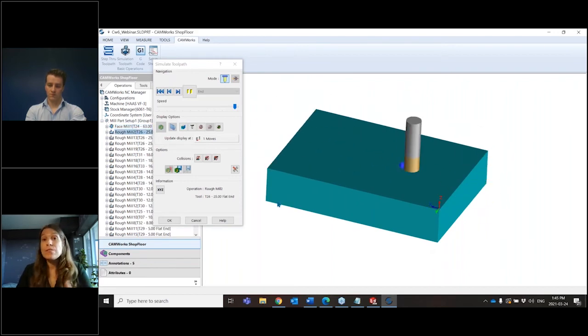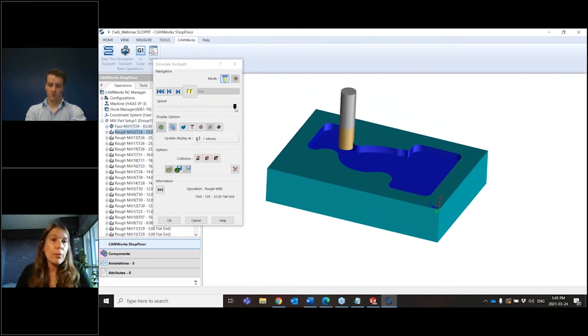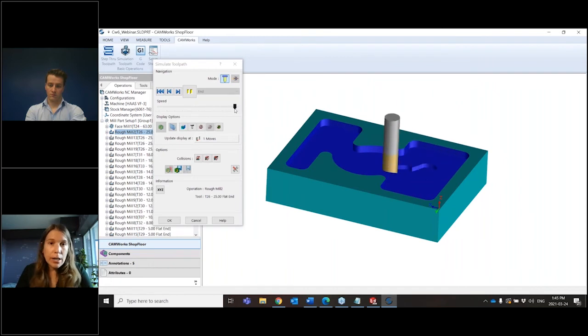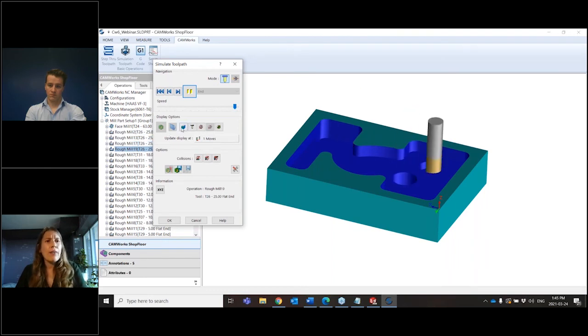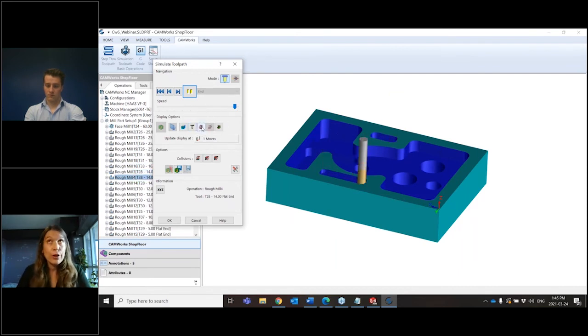Now we have a bunch of display options as well. So you probably noticed we have this speed bar here, so we can speed things up or slow them down as we need to. In terms of display, I have control over how I want my stock to display: translucent, wireframe, solid with edges. I have control over how I want my tool to display itself, if I want to show my tool holder or not, and even my target part as well. How do I want my target part displayed inside the simulation?